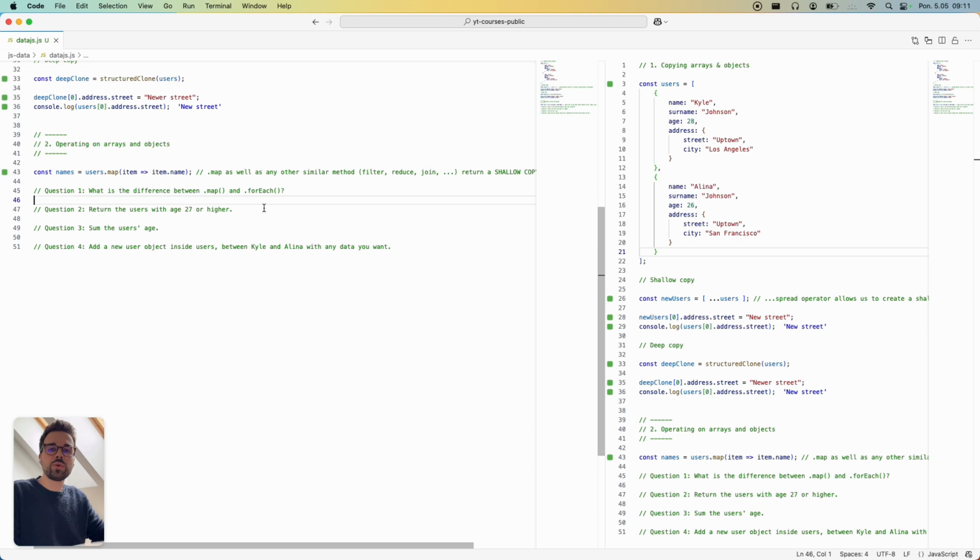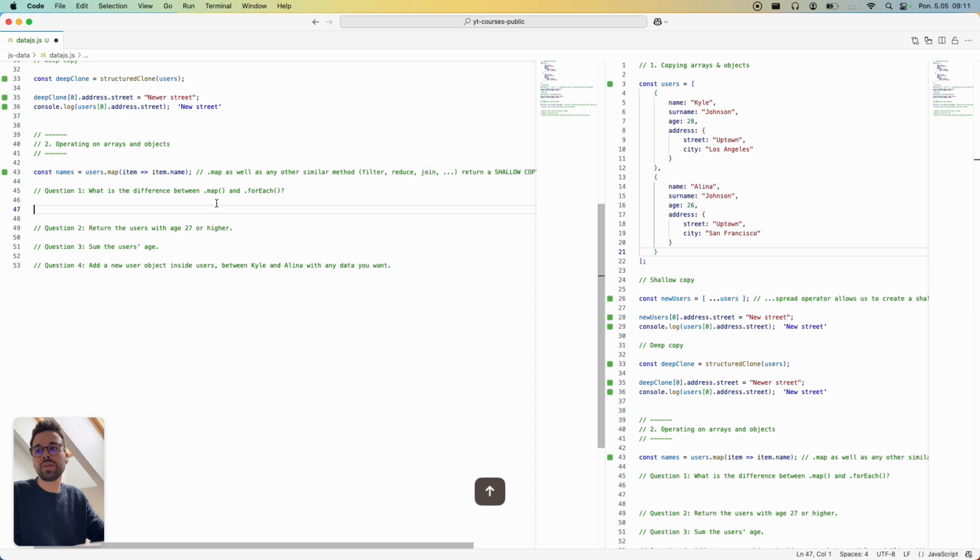So now let's go through a few typical questions or exercises you might get on your front-end interview. So first of all, the most basic one is, what is the difference between map and forEach? So now we know that .map basically returns a new array, which is basically a shallow copy of the original array with some mutated data. But the difference between map and forEach is that forEach doesn't do the first thing that we discussed. So it doesn't return a new variable, but it basically mutates the original array only.